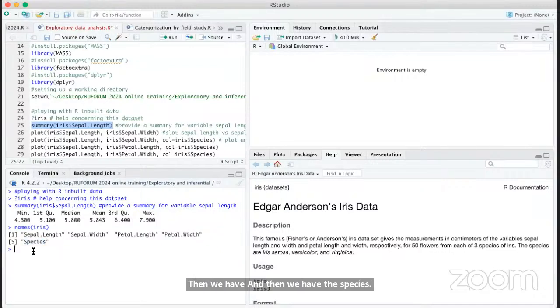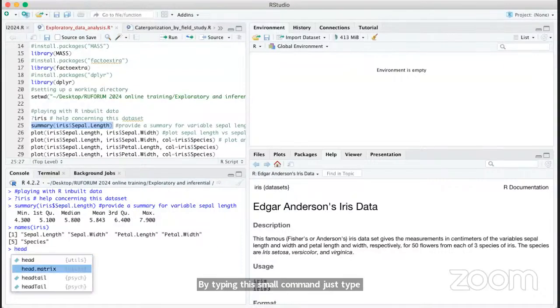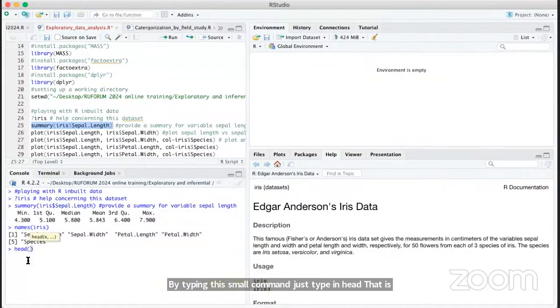So here, we could also just observe the first few lines of our data set by typing this small command. Just type head, that is h-e-a-d, and put the name of the data set in.